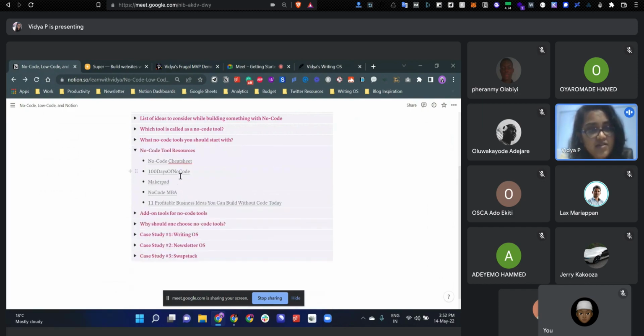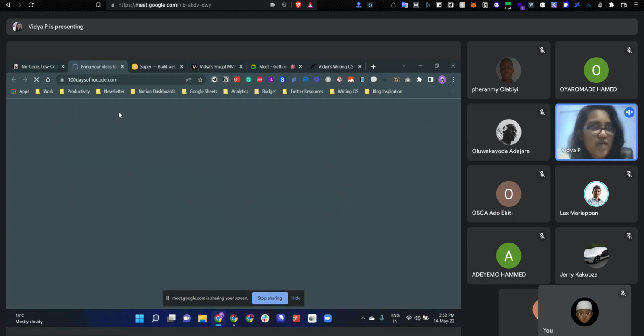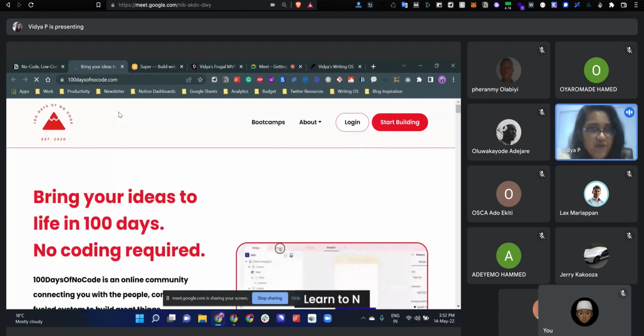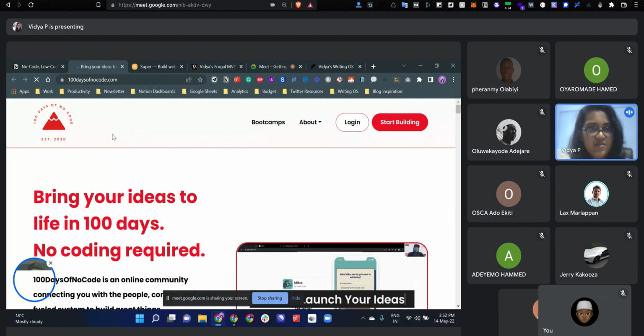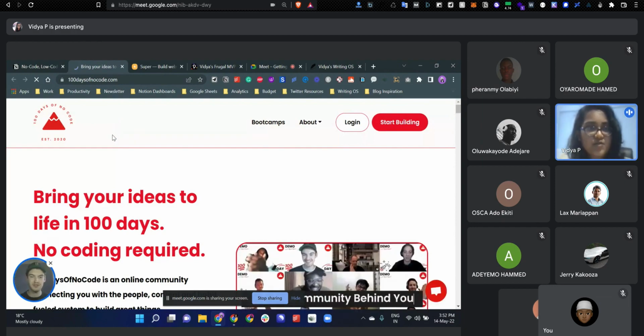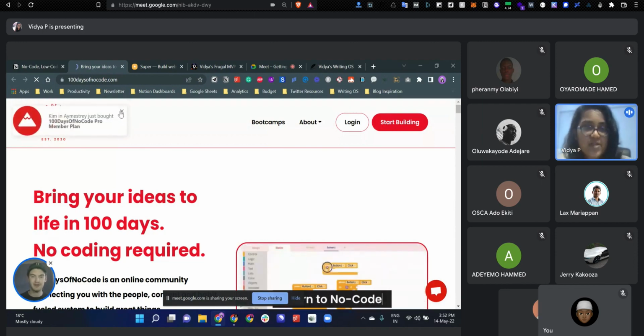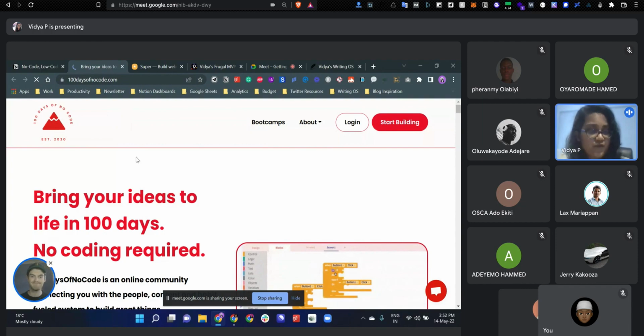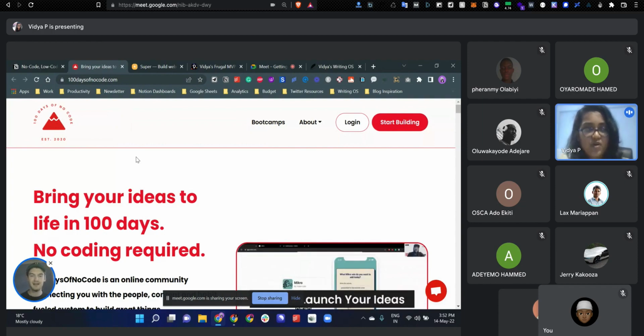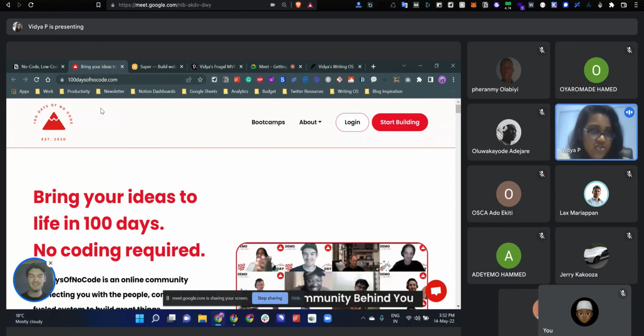And there are other resources like 100 Days of No Code. I'm pretty sure you are already aware of the 100 Days of Code hashtag on Twitter, where people talk a lot about it when they try to learn a new programming language or something like that. It's the same with no code as well. If you're trying to learn no code for the first time, and if you want to connect with the no-code community, you can start using this hashtag on Twitter.